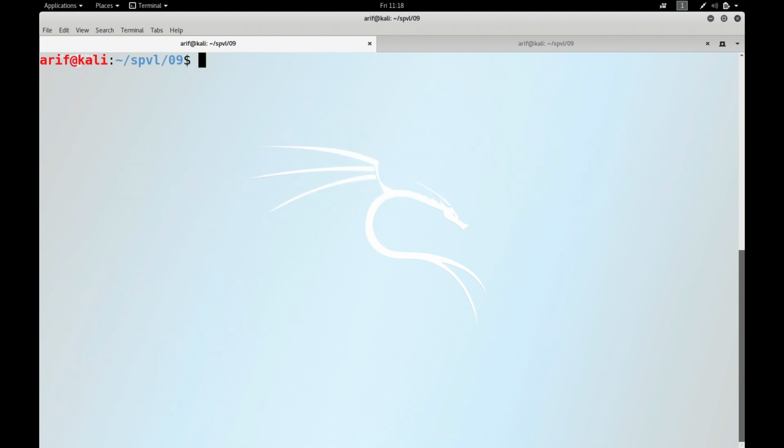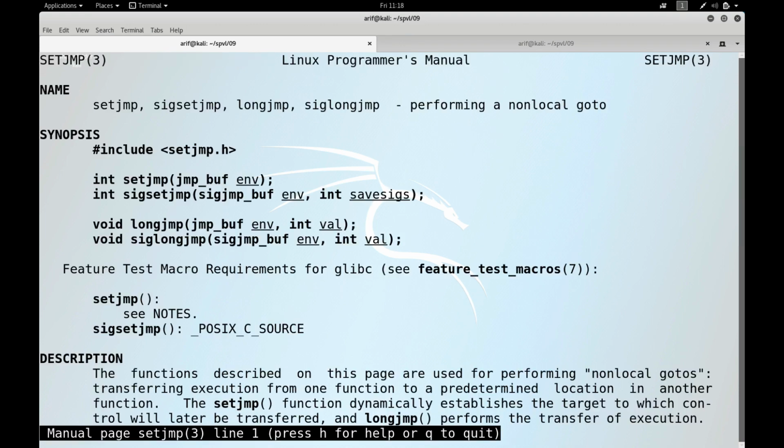We have 2 functions, setjmp and longjmp, that provide this functionality. Let us see their man page. Well, this is the setjmp function. The setjmp function, when called, saves various information about the calling environment into this variable env of type jmp_buf. That is, it establishes our target for a later jump that is performed by longjmp.